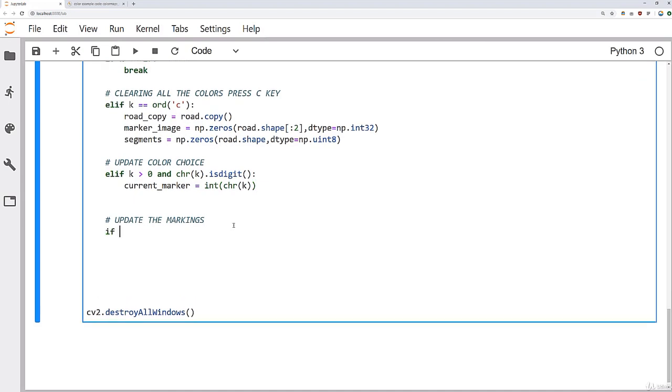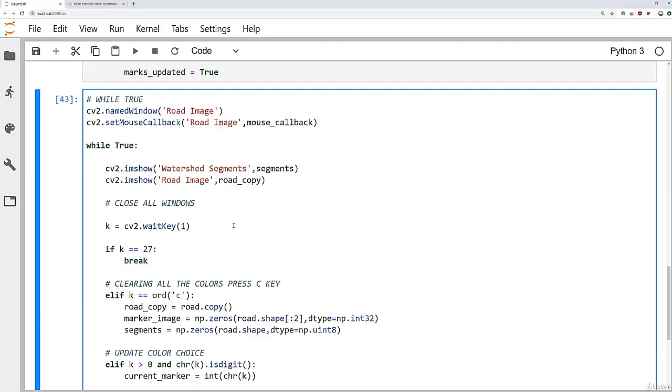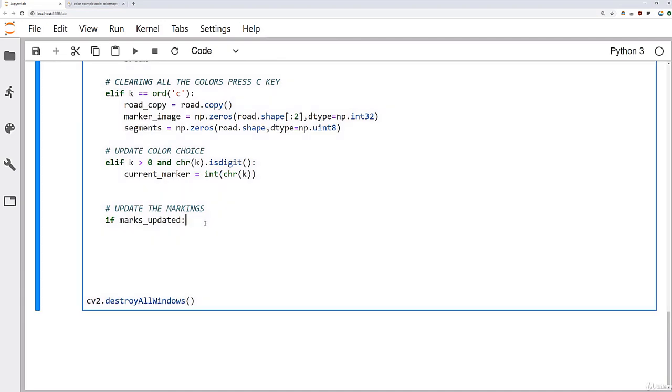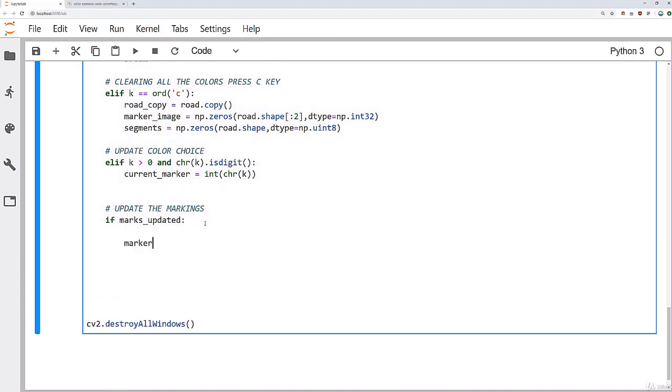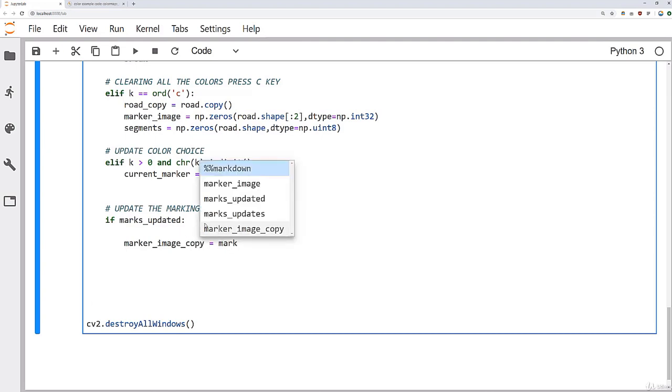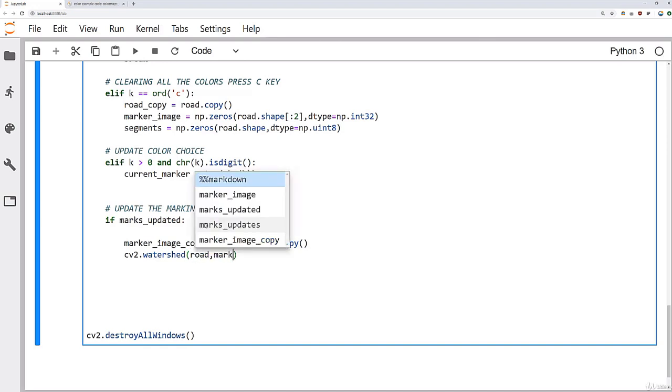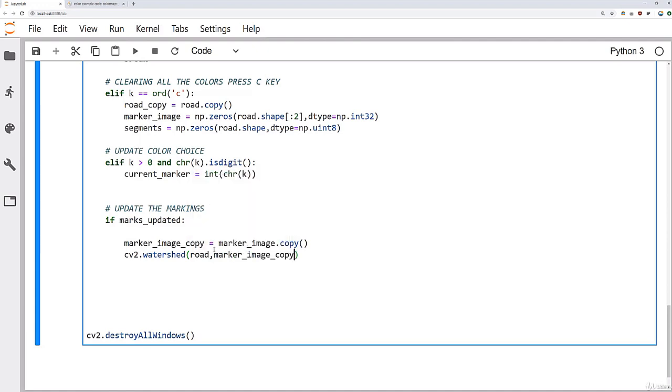Then, if the marks have been updated, remember the marks are updated if someone ever clicks down on the left button, so we want to update both images. So if the marks have been updated, then we'll say marker image copy is equal to a copy of the marker image. And then we'll say CV2 will call Watershed on the road image with the marker image copy. And the reason we do a copy here is because this marker image is still being manipulated in the window. So we want to make a copy of it so we can pass in the copy to the Watershed algorithm.